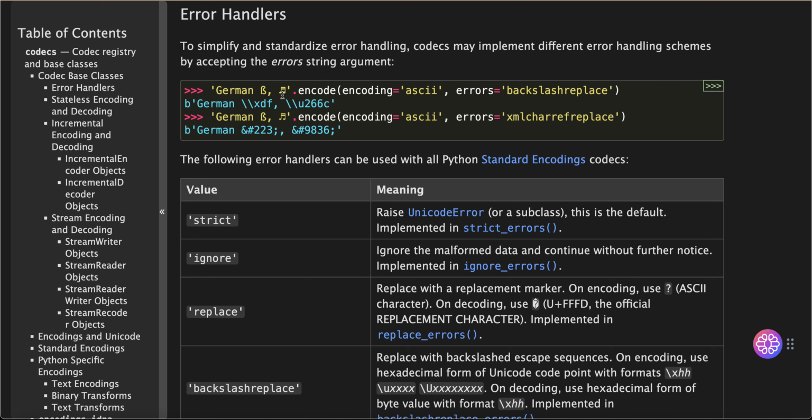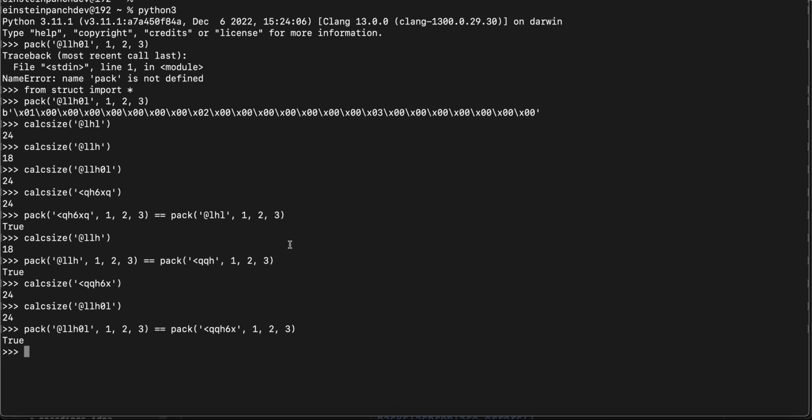German B music dot encode ASCII, encoding equals ASCII, errors equals backslashreplace. For example, let's run the program. German \xdf\u266c.